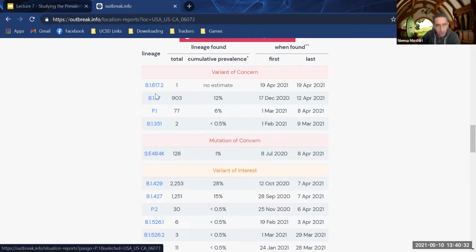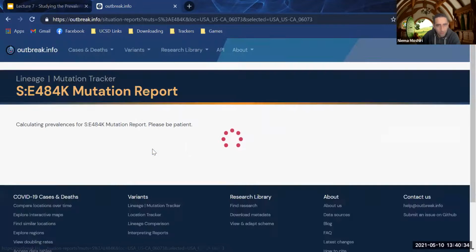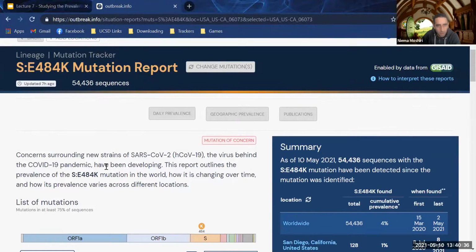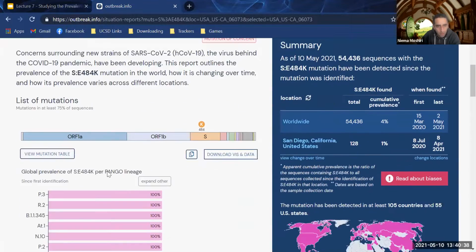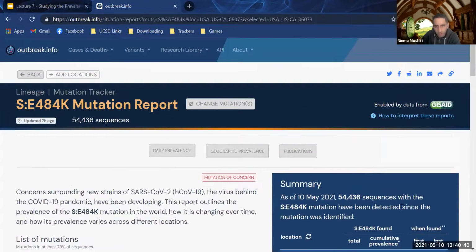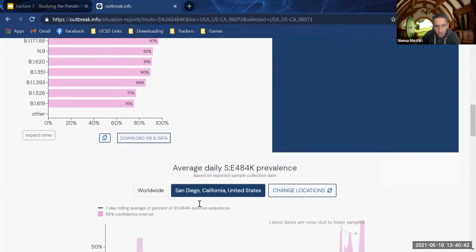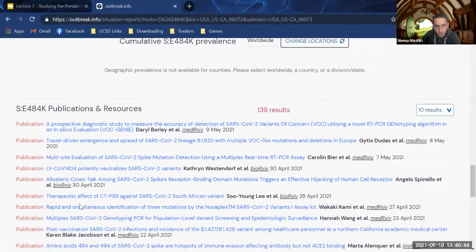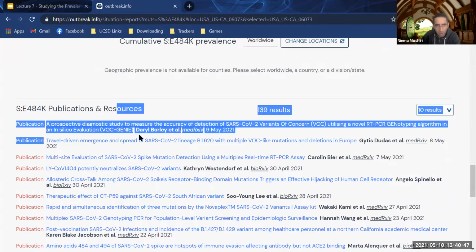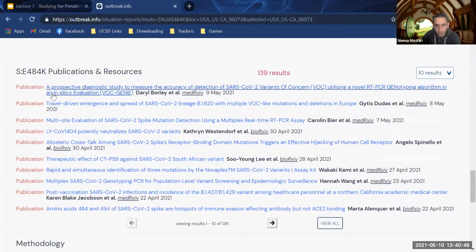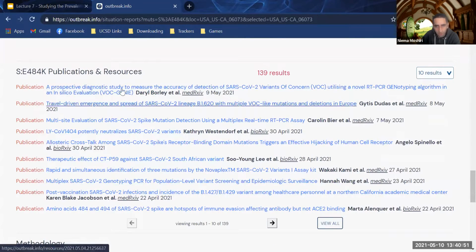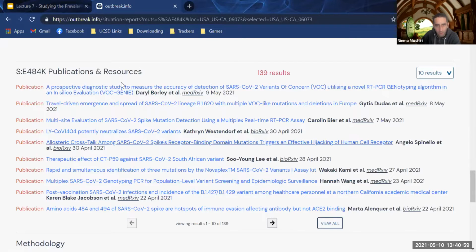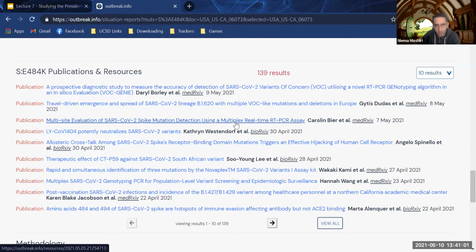I could probably click on the mutation of concern. Does it describe why this is concerning? Huh. Oh, okay. Well, I guess you can just click on it and they have a bunch of papers that describe it. So if we wanted to learn why this mutation is concerning, we could click on a bunch of these links just to get some better info about that.